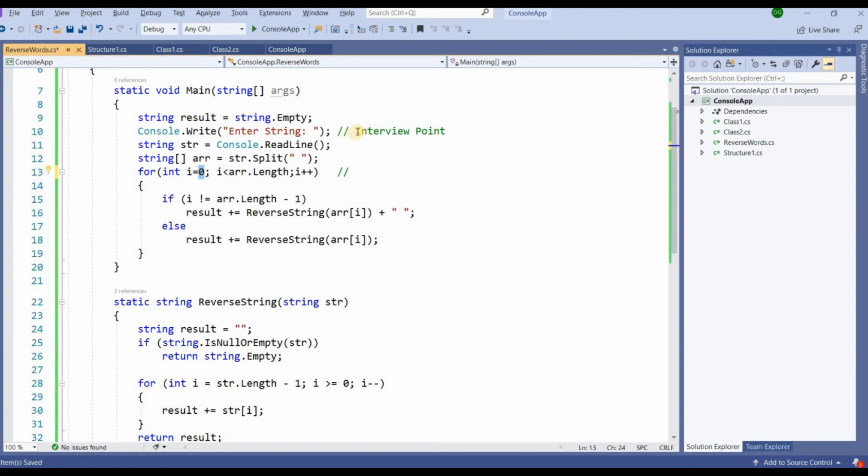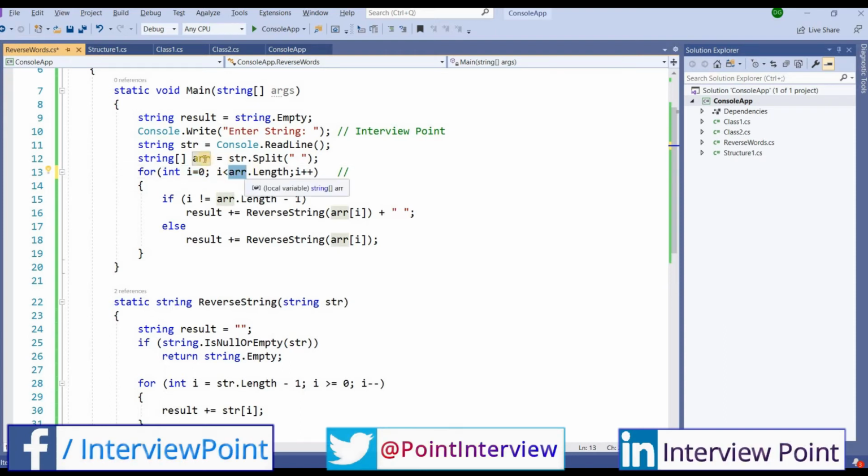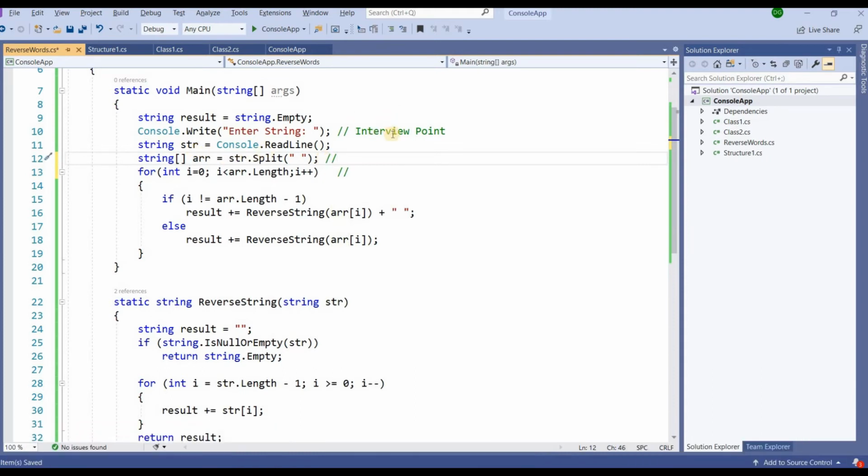So array index will always start from 0. So in the interview we will get the 0 index, and point we will get the first index. Okay guys, so at 0 index what we will get is interview. So here I is equal to 0, it will check the condition against arr dot length. Arr dot length will be 2 because we are having two words in it. Okay guys, here array length is 2 and I value is 0, so this condition is true.